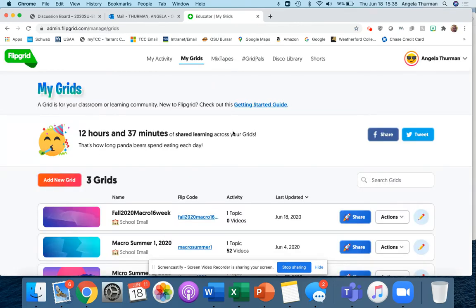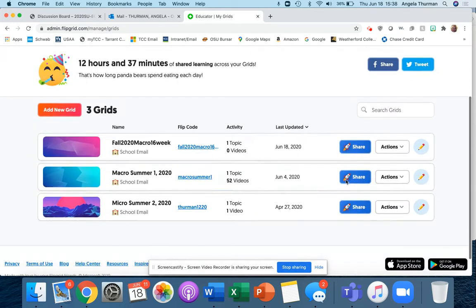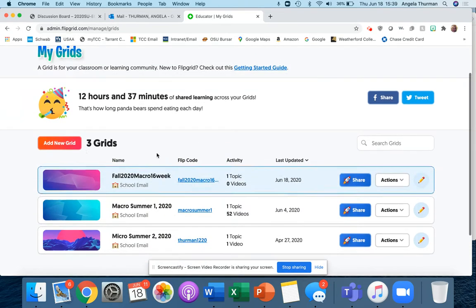So this is going to open up for me because I already have one. But once it opens up, you're going to have something that looks like this. All right. So you see that I already have the two that I use in the summer, and I've got one already set up for the fall. But we're going to go ahead and we are going to add a new grid.